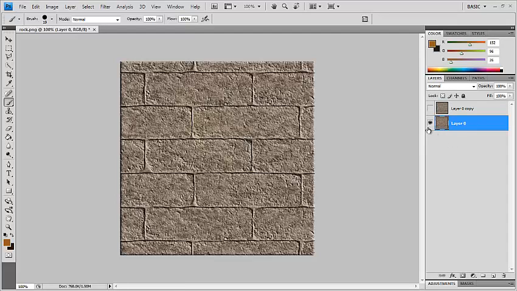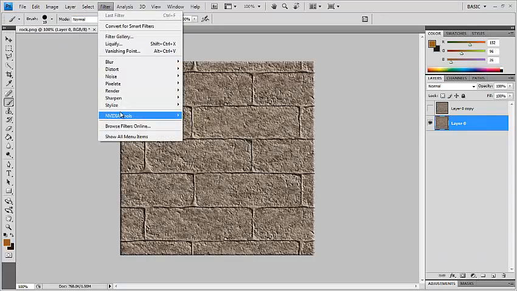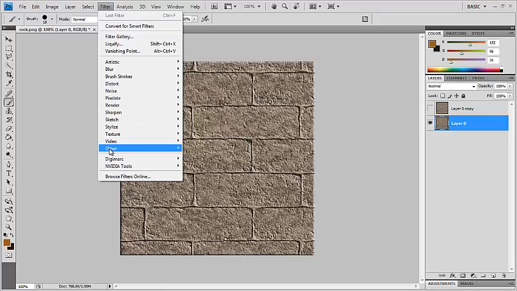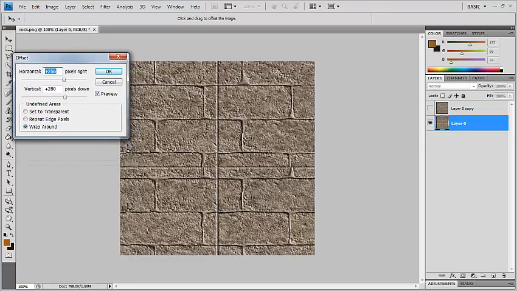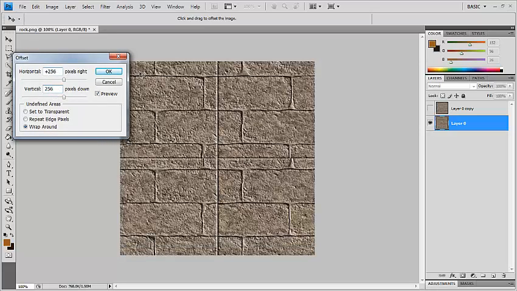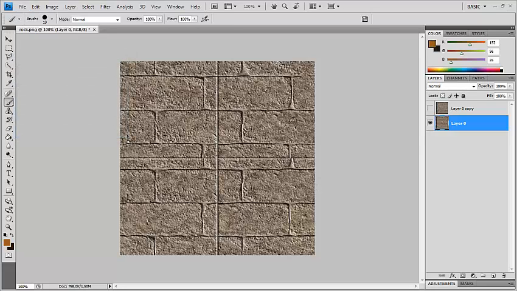So what we want to do at this point is we want to shift our offset. So we're going to go to Filter, and if you don't see Other, like on mine you don't, click Show All Menu Items, and now we have Other, and click Offset. Now, if you remember, our texture we set to 512 by 512, so we want our offset to be half of that. So I'm going to set 256 by 256 and click OK. And now we have our offset.